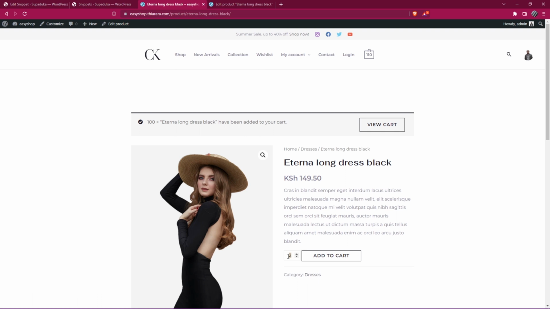We're just going to do the WooCommerce snippet. I'm going to show you how you can get the snippet, how you can implement it, and how you can customize it so that it works to fit your need. That's the tutorial for today.